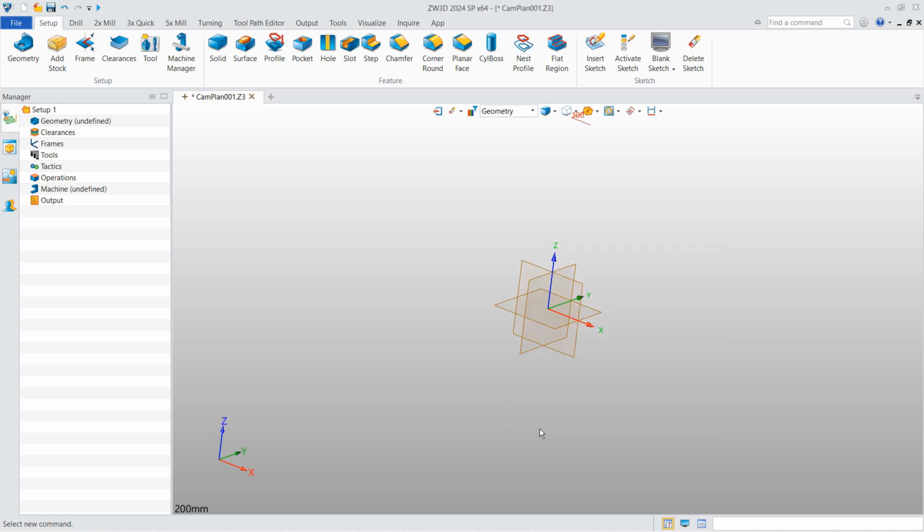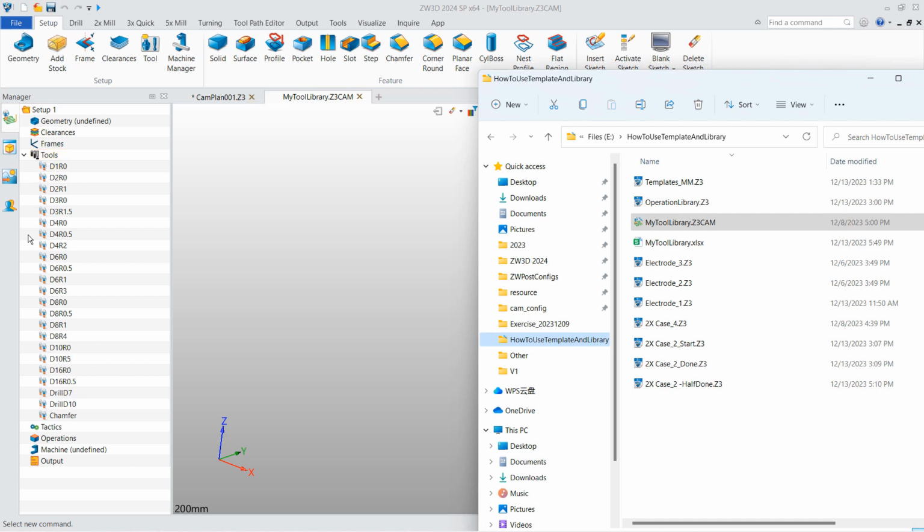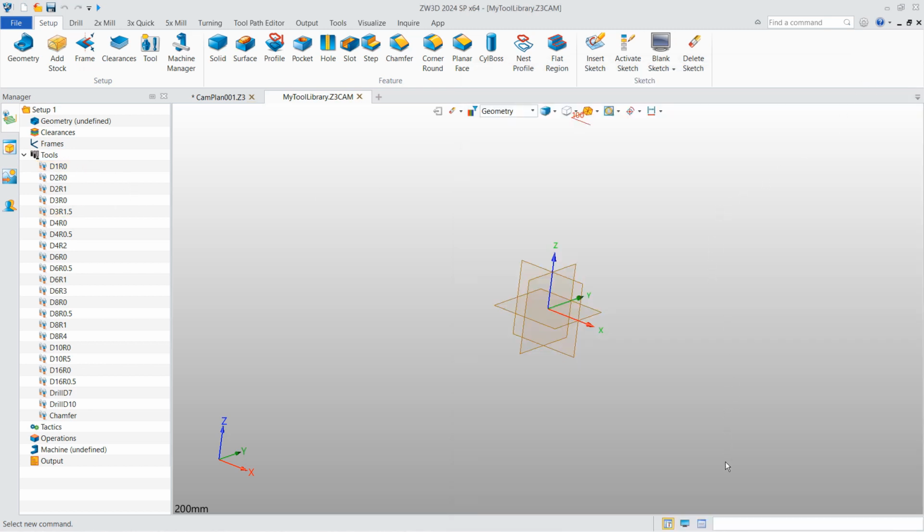Another way is to create the tool list in a CAM plan. We can define them one by one from zero, or collect the tools from an existing CAM plan and paste them in one CAM plan. As you can see here, then use the convert command to do the conversion. No matter whether it is in a Z3 file or Z3CAM file, it can be converted. Just copy the convert command and paste it in the command line.